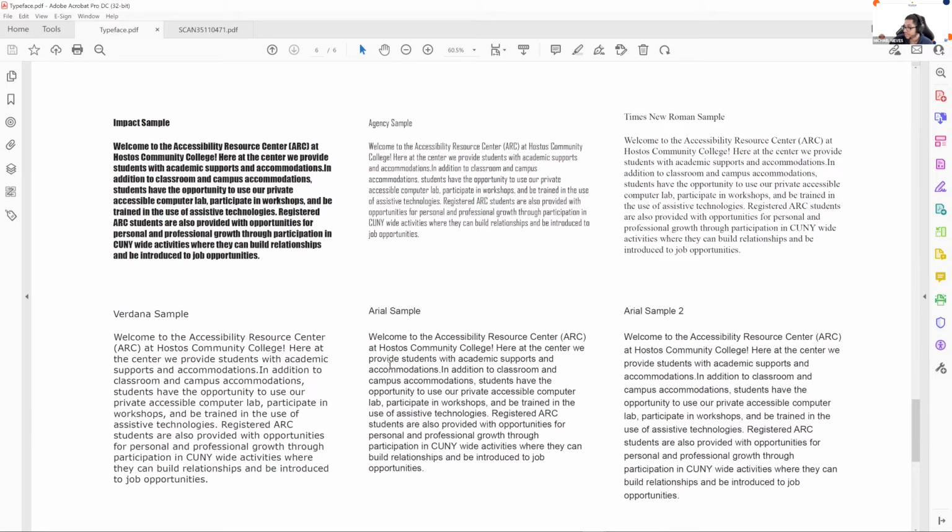And then you can even take it a step further. Right now I have Arial on this sample, but if we add more spacing between each line, it provides more space and better visual clarity. Students with dyslexia may have an easier time separating each line, so it makes it a lot easier for them to read.